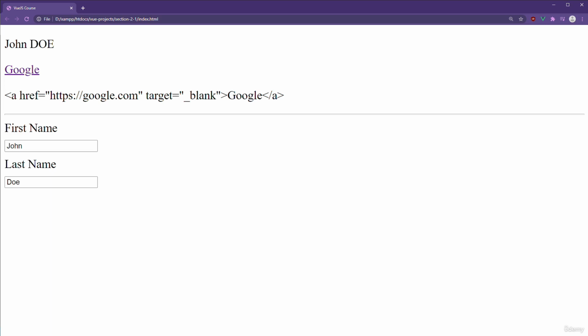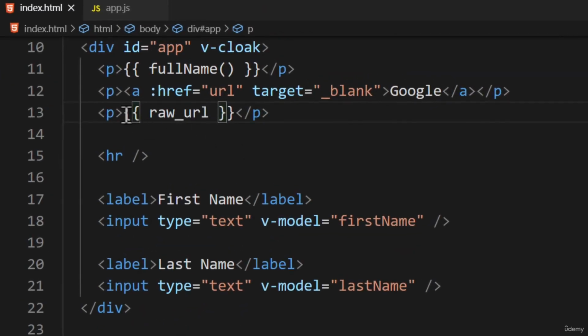Now let's say I wanted to output the HTML unescaped. What then? We can render HTML from a data property by using a directive. Back inside the template, we're going to remove the expression. Next, we'll apply the v-html directive to the paragraph tag. The v-html directive will allow us to output unescaped HTML. The value of this directive is an expression. We'll set it to the raw URL data property.